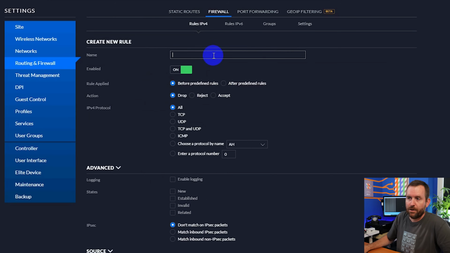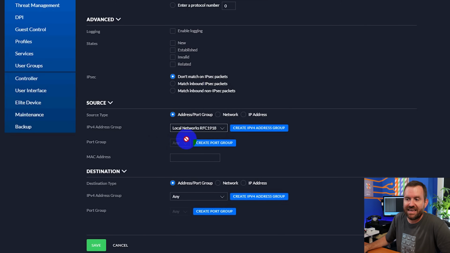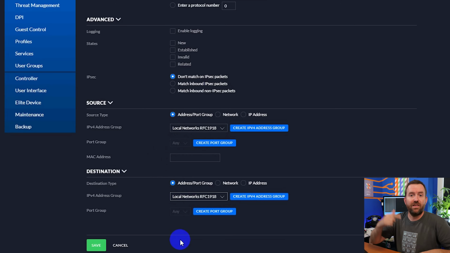So let's create our new rule. We're going to say block inter-VLAN traffic. And we're going to say drop connections. This time we are not accepting connections, we are blocking connections. Scroll all the way down where the source is any RFC 1918 network, private network, and the destination is also that same group. So any private network trying to get to any other private network, we are blocking. And remember, the LAN rule is above this one. So if we're coming from the LAN, we're already authorized. You'll never actually hit this rule if you're coming from the LAN. So let's go ahead and save that.